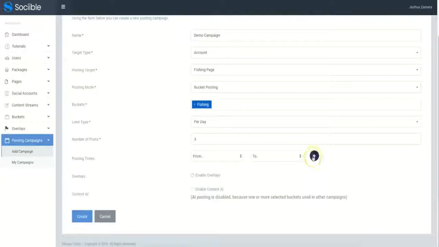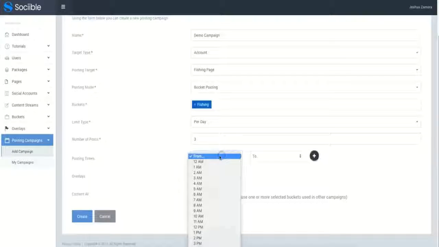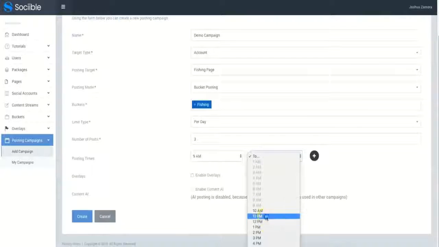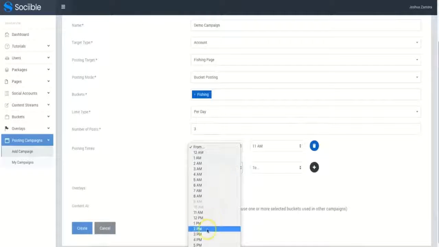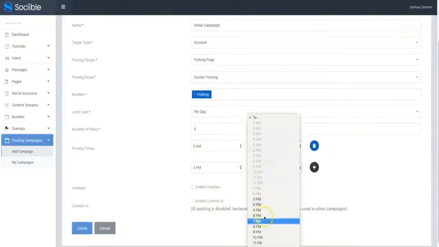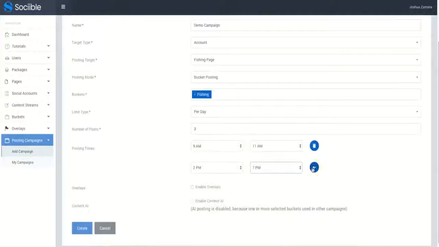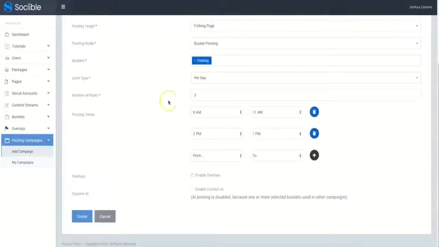And let's say that for the purpose of this page, let's say I get the most interactions between 9 and 11 a.m. And let's say I also get some great interaction between 2 and 7 p.m., for example, okay? So now this campaign is going to post on my page between 9 and 11 and 2 and 7.